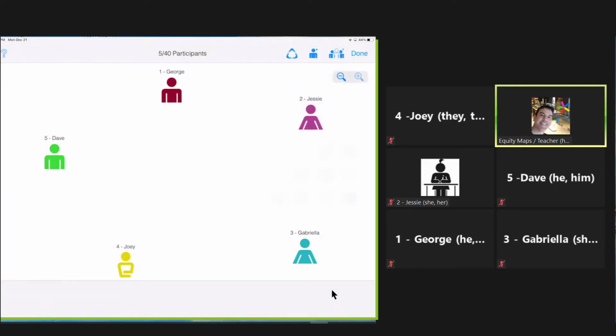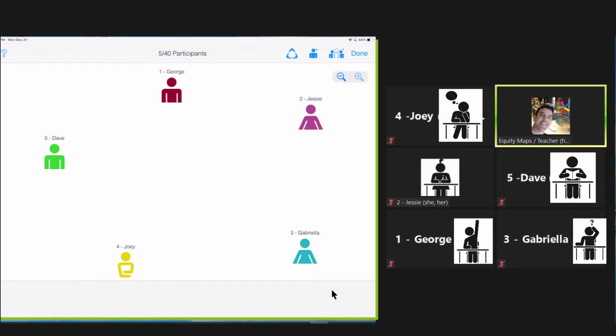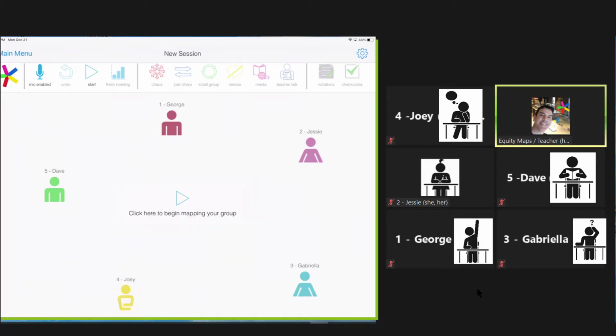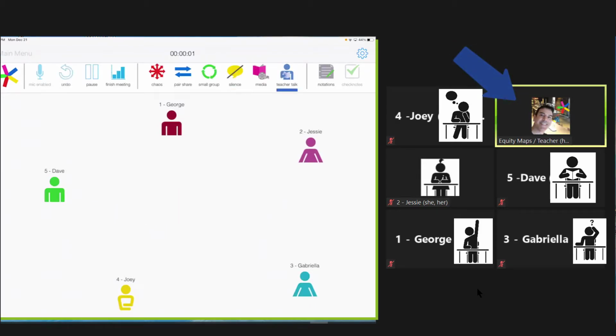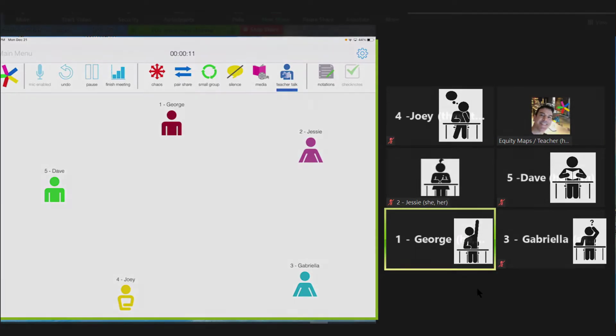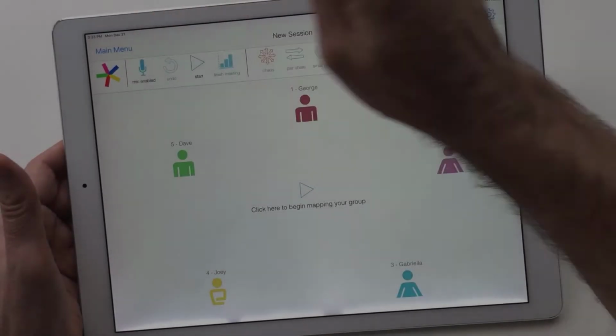So here we have our class with 5 students currently in the discussion, and you'll notice as soon as someone's talking, here the teacher's talking, and I'm simply tapping on the teacher talk. Now each time someone speaks, there's George speaking, and we tap on George first.